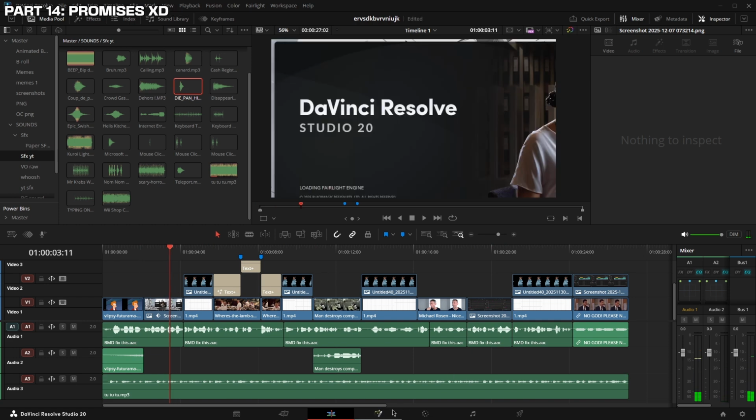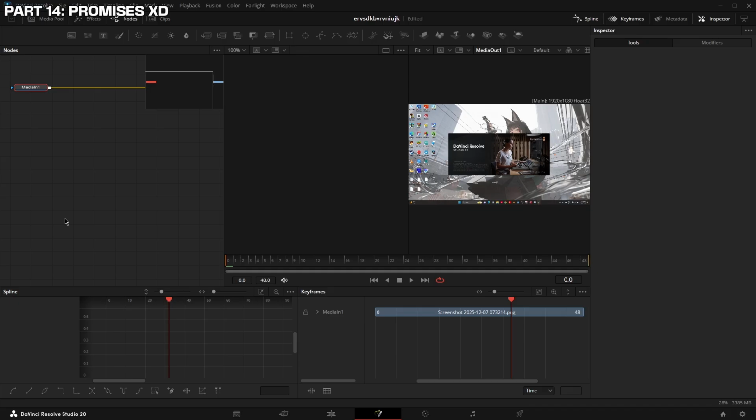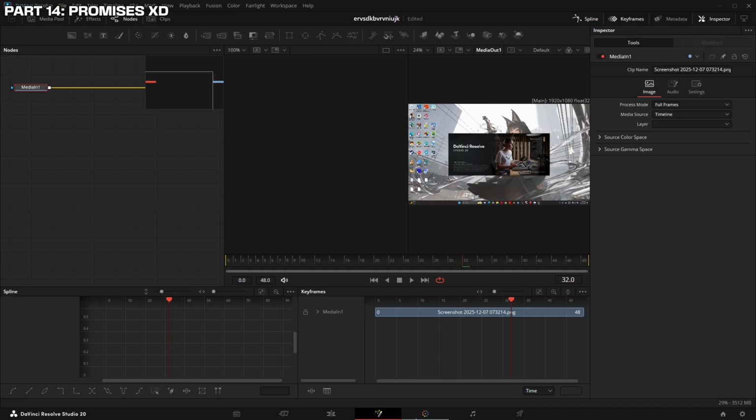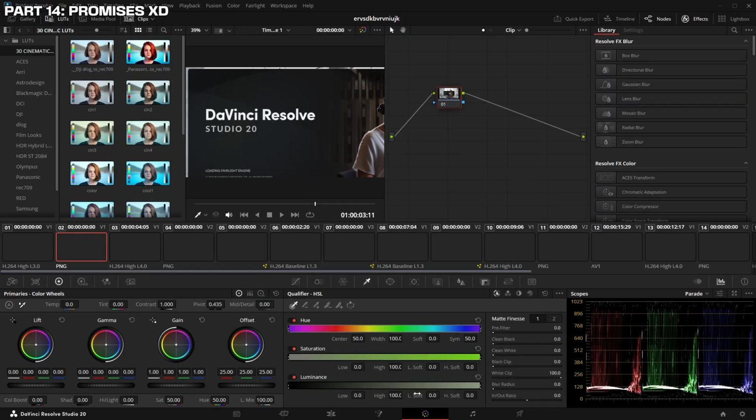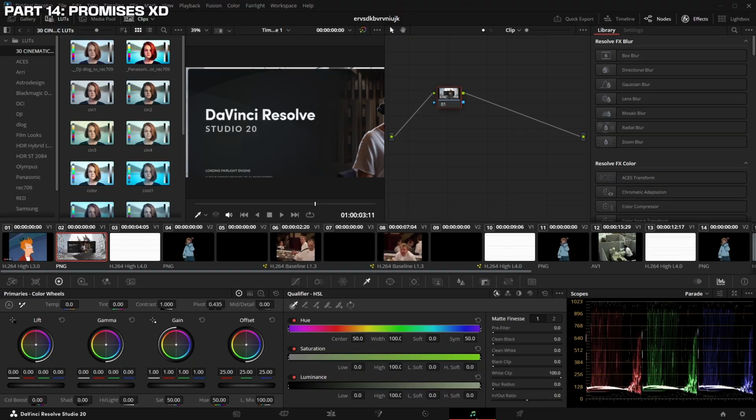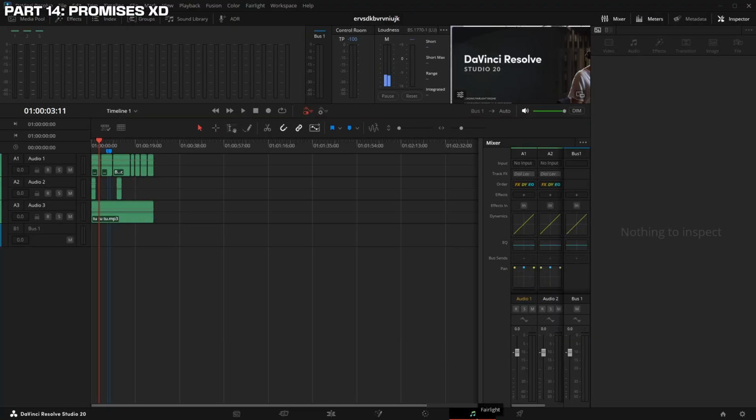If I was doing some motion graphics, I would do that in the Fusion page. That will get its own video. The color page will also get its own video. And as for the Fairlight page, it is kind of a niche video. You could do most of what you need on the edit page.